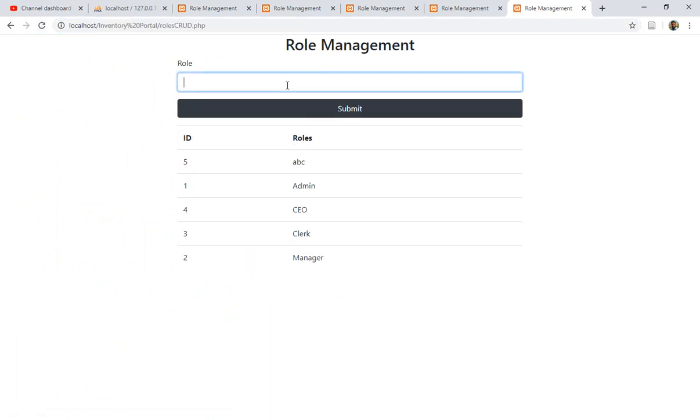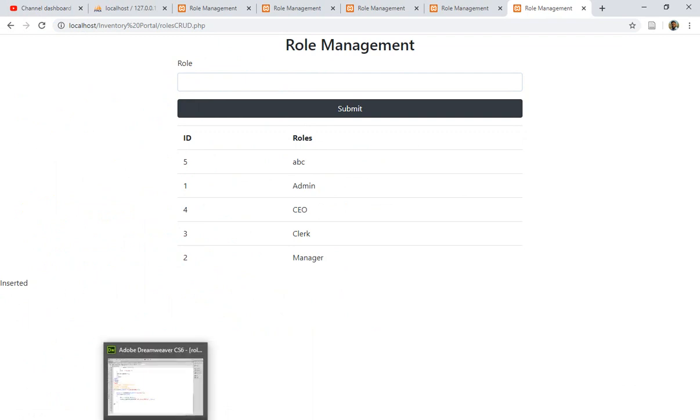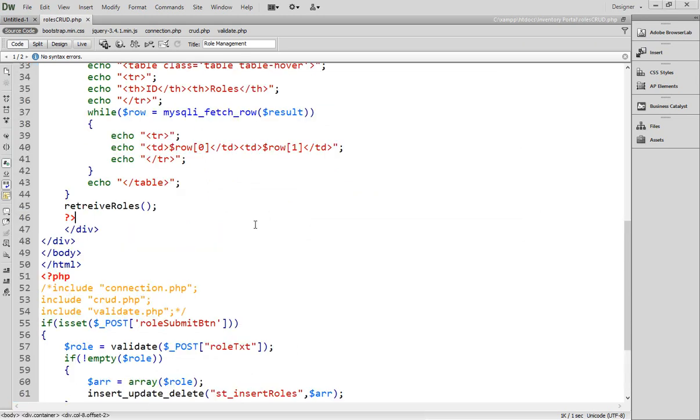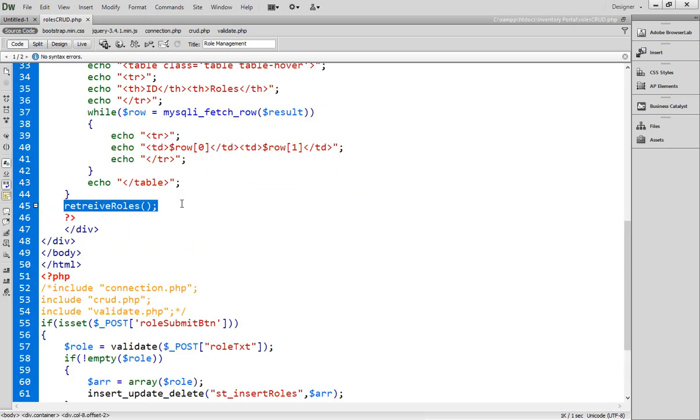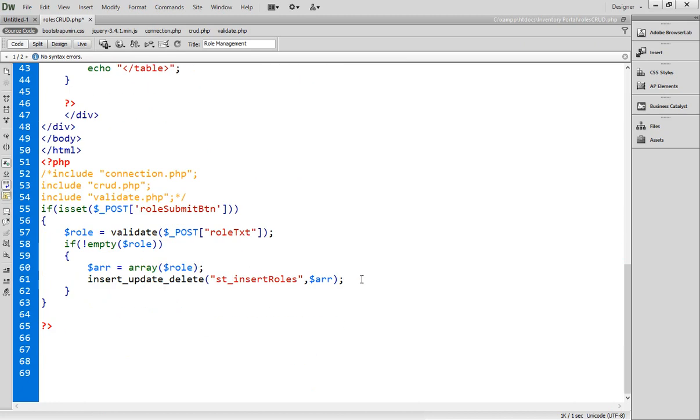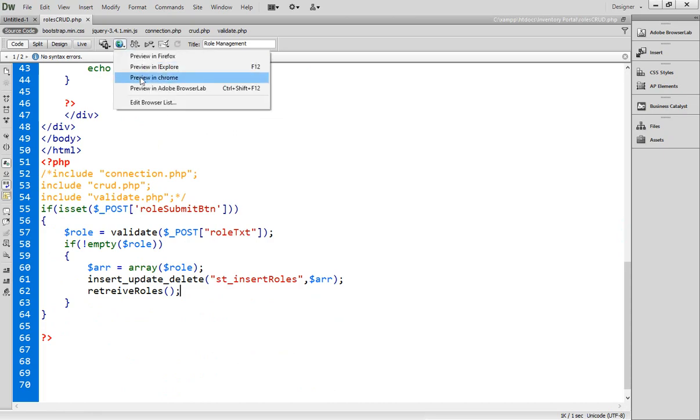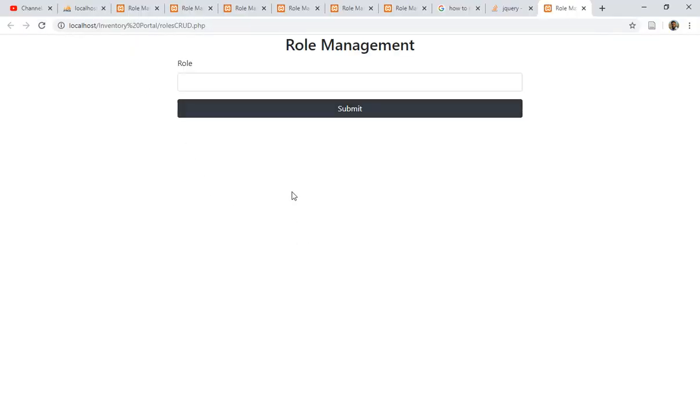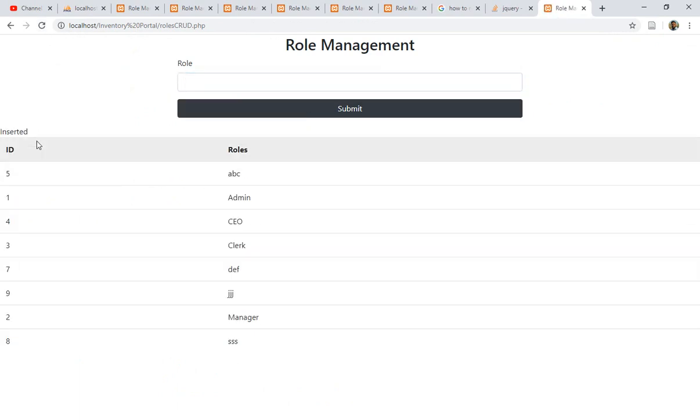Okay, another role, let's add DEF, and submit. The data is inserted, but the page is not refreshed. We have to write code that automatically updates the roles list. For the time being, I can just remove this retrieve roles and paste it here, after insert, so we only see the records after an insert. Right now no records are coming. Let me add JJJ as a role, and when I submit, you can see the table is displayed perfectly.